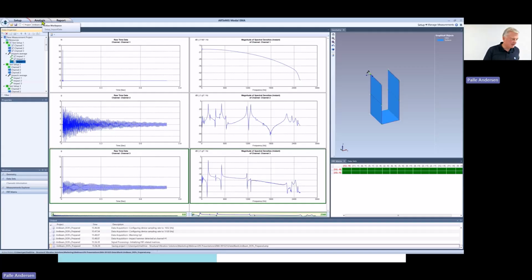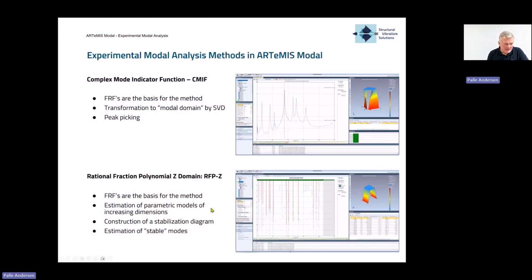But what we now like to do is switch and do some analysis. Just going back here to this presentation, you can see we have two different ways of doing it. We have a peak picking tool that picks directly on the CMIF function, that is the singular value decomposition of the different FRF matrices. And then the other one is the rational fraction polynomial that is fitting a series of different polynomials and then extracting the modes from this and presenting the information in a stabilization diagram. So there are these two ways of doing it.